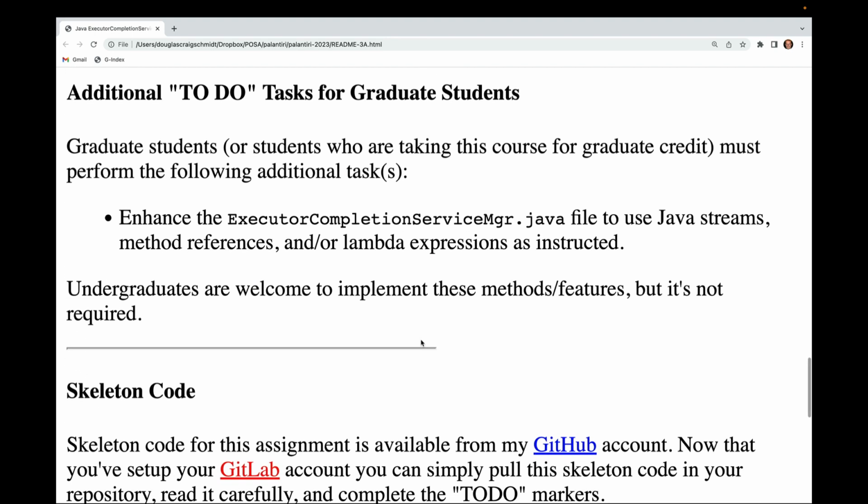Graduate students, or students who are taking this course for graduate credit, must perform the following additional tasks: enhance the ExecutorCompletionServiceManager.java file to use Java streams, method references, and/or Java lambda expressions, as instructed. Undergraduates are welcome and able to implement these methods and features as well, but it's not required.